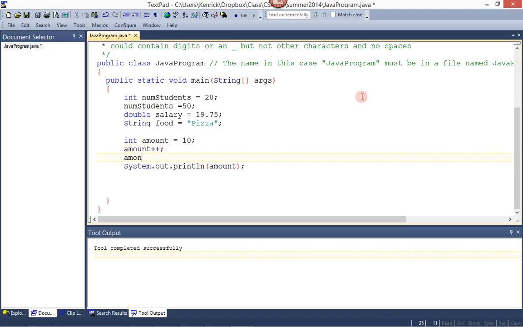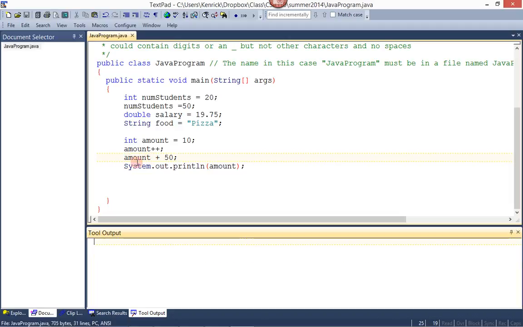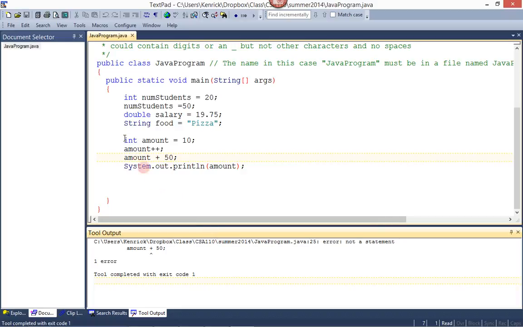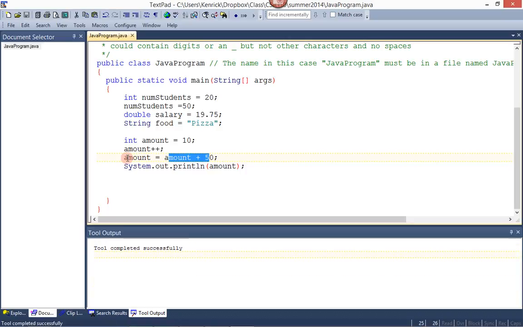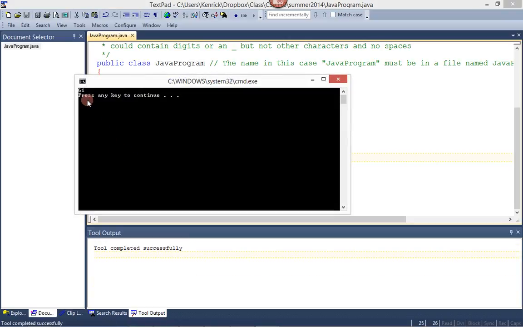So like if I just said amount plus 50, then here it computes amount plus 50, but it's never saved anywhere. I never did an equals to copy it someplace, and so it's going to compute 60, but then it just disappears into nowhere. So if I compile this, actually it gives me an error. So I have to assign it back to a value. I have to say amount equals that, to take the 60 over here and then copy it back into amount, to see the 61 pop up.